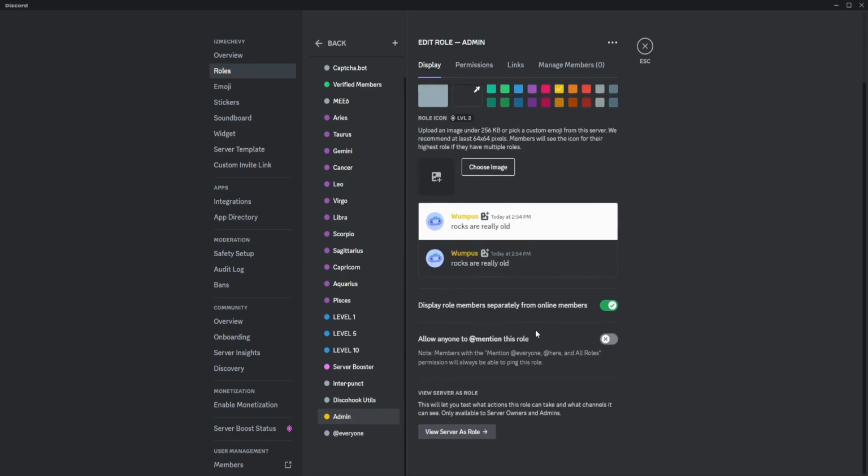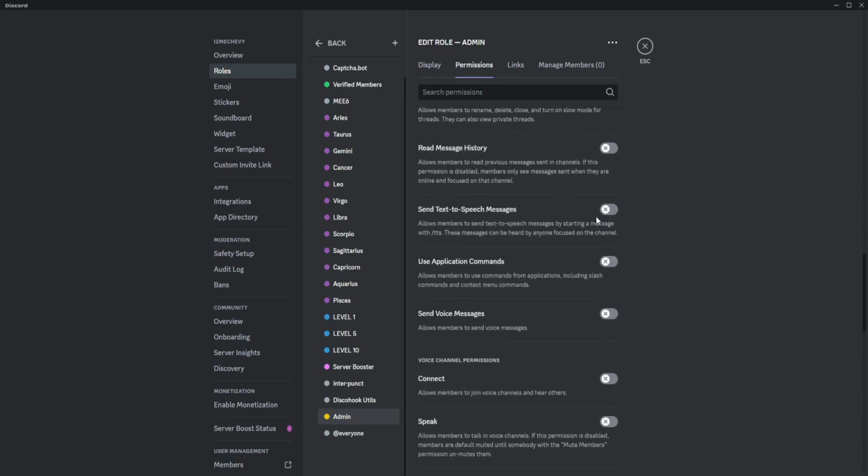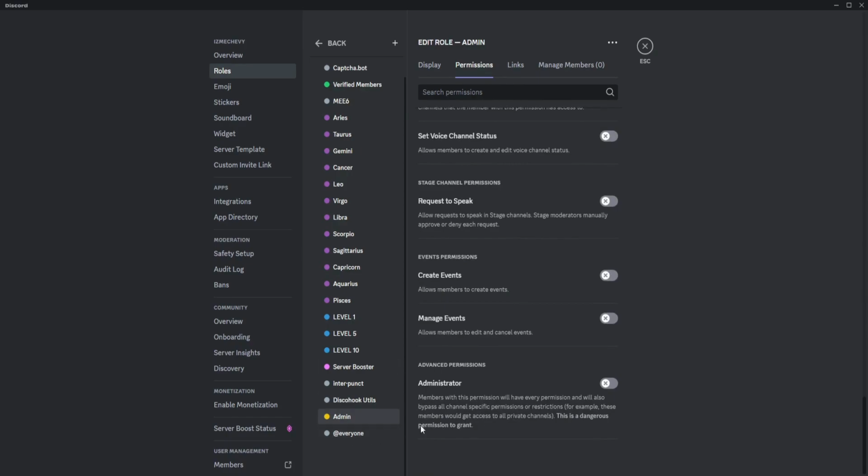Next, after you're done with that, go to permissions right here. Just scroll down all the way to the bottom till you see the advanced permissions where it says administrator, and you just need to turn that on. Click on save changes.